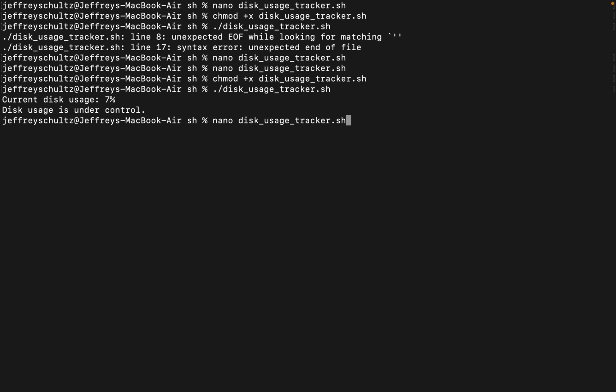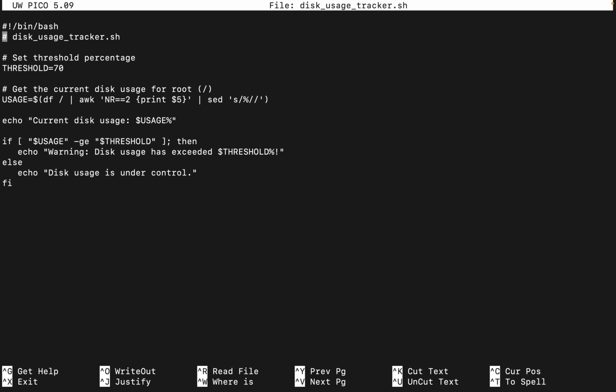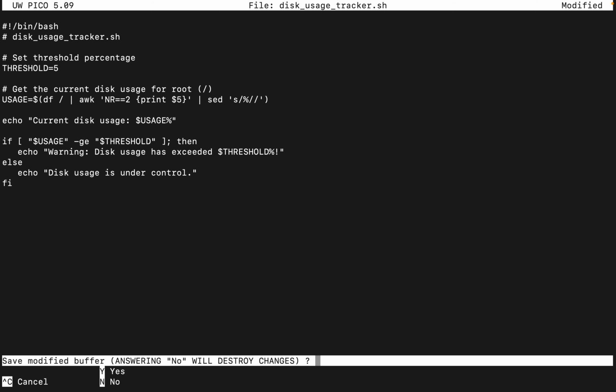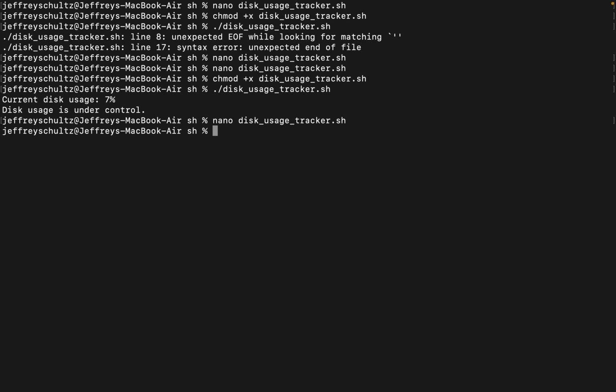But let's just test it. Let's just see if this works. So let's say the threshold, let's just say it was 5. Even though that's very unrealistic, let's just test to make sure that the if and else are working properly, which they absolutely should be, because the syntax is right. So let's just change it to 5. Obviously, 7 is going to be above that. So let's run it again, and there we go.